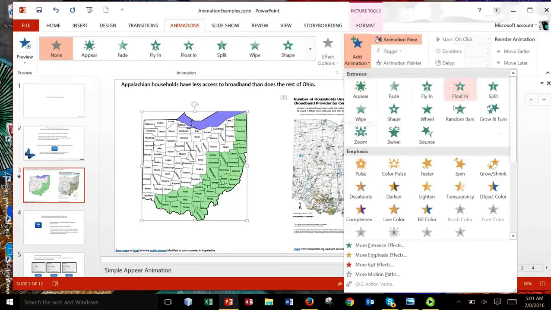The little pictures kind of give you an idea of what the animation looks like. I don't like fancy ones. The slides are often busy enough, and it's annoying and takes up thinking power to watch the really silly ones. But a nice appear or a fade, sometimes I need to do the fly in depending on what type of thing I'm trying to animate. But don't go too crazy with these. They get old, especially if a student is watching a slide over and over again.